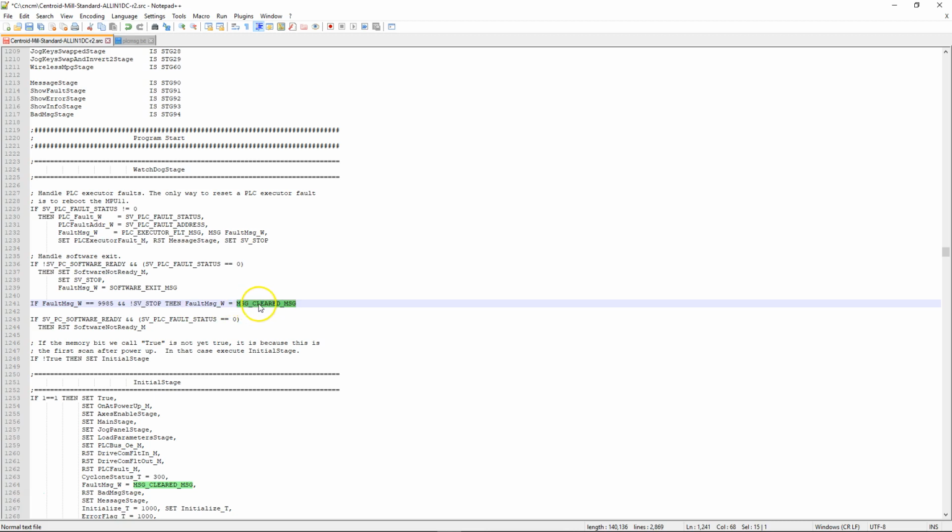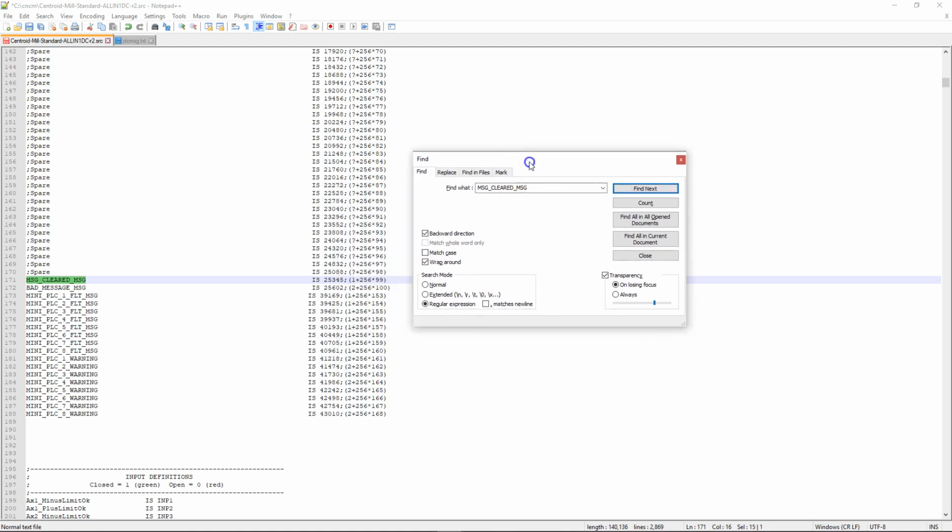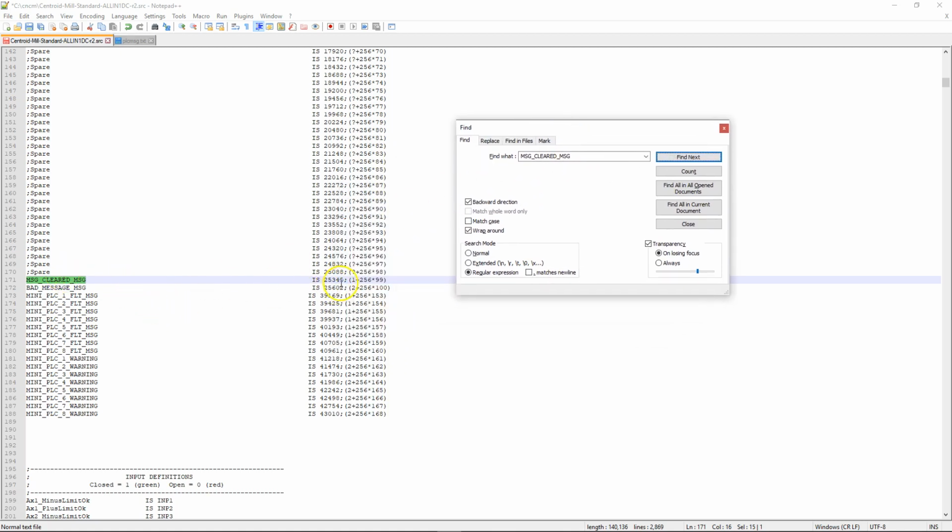which is this message cleared underscore MSG. I assign that to this fault message word. Now you might be saying, well, what is this? If you take a look, this is what we talked about previously, which was defined in our constants. So this right here was defined as 25,345 based on our definitions.